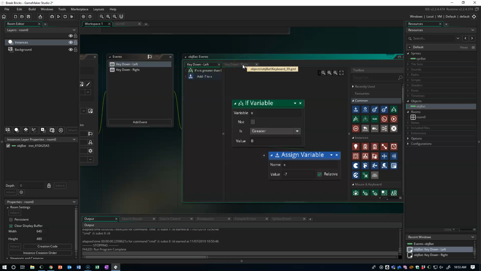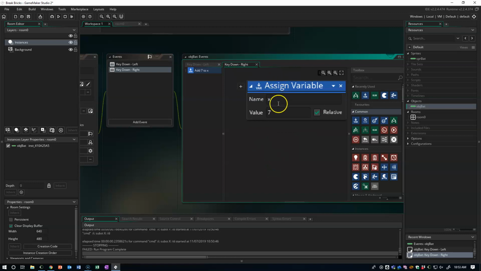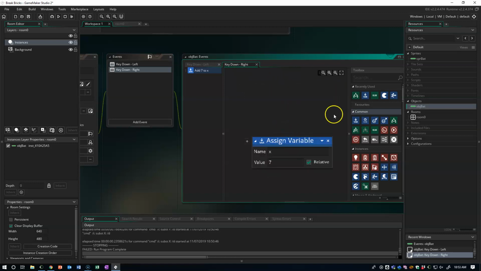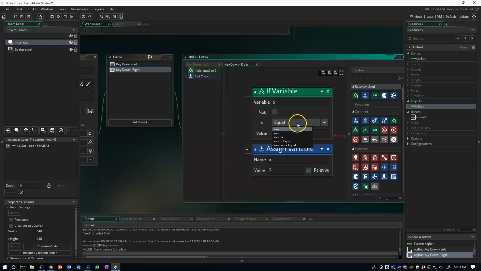The difference is, of course, I'm not going to compare using a greater than, I'm going to use a less than because we're going to be at the right edge instead of the left edge. So I'm going to click on the key down right. I'll zoom into this one as well. Okay, we're going to add the if variable above the assigned variable. Change variable to x. This time we're going to change this to less rather than greater.